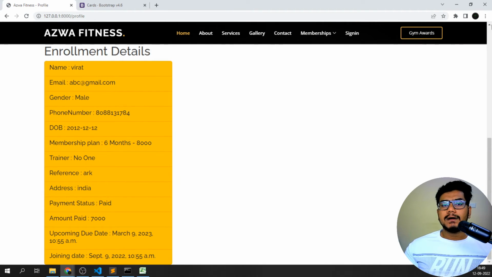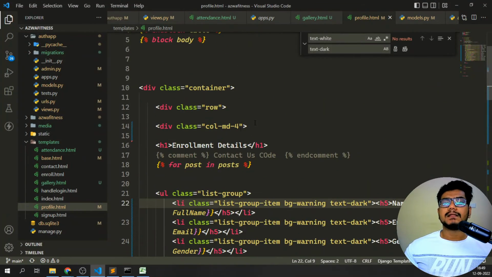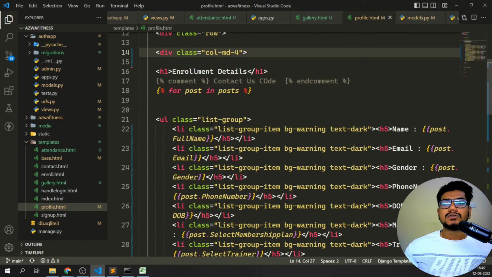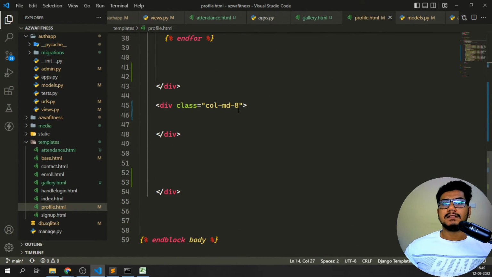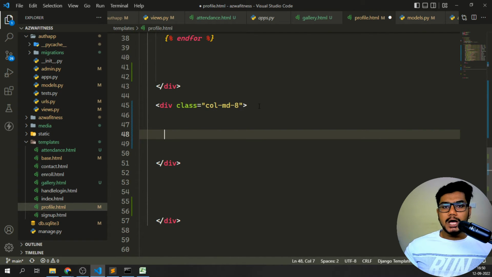Now I want to create one database table. I want to display the attendance over here, where this is the first loop, which is nothing but the 4 column I'm displaying this in. So now I want to display my attendance in this 8 column. How can I do that?